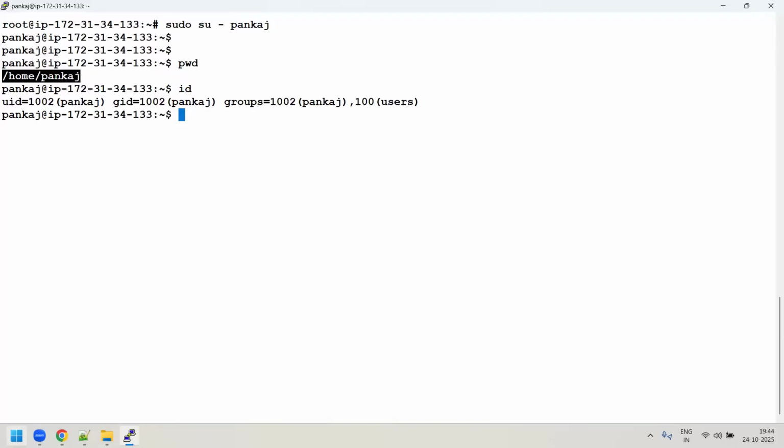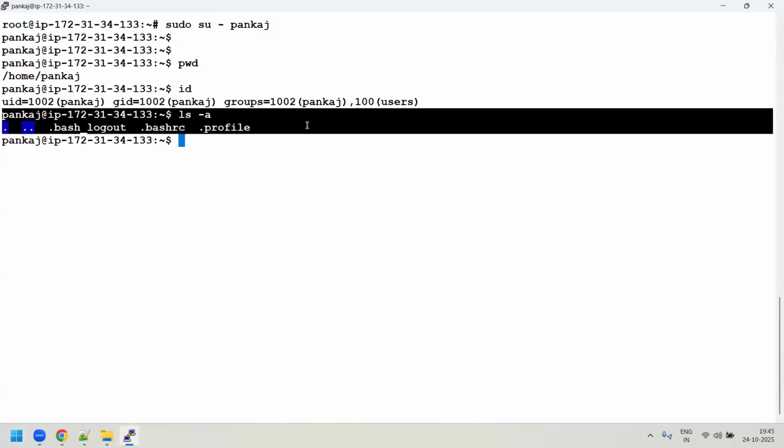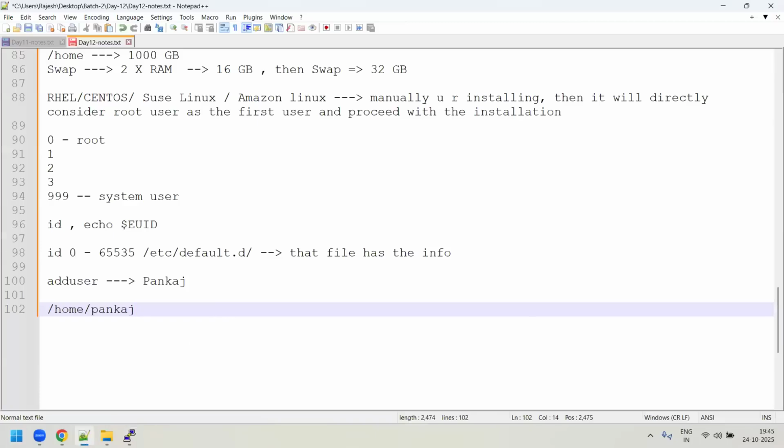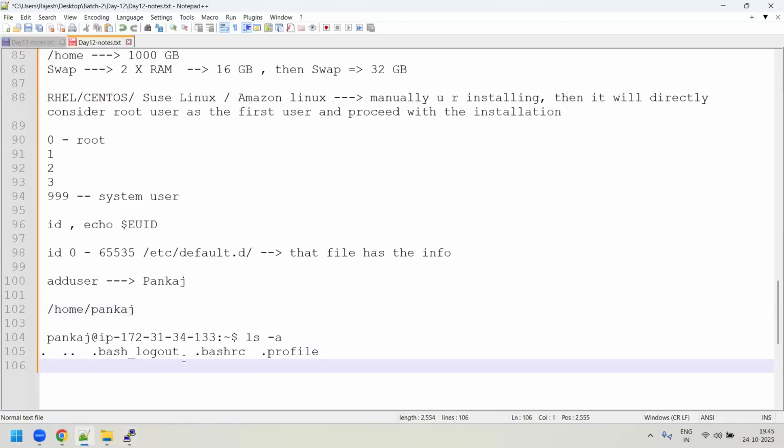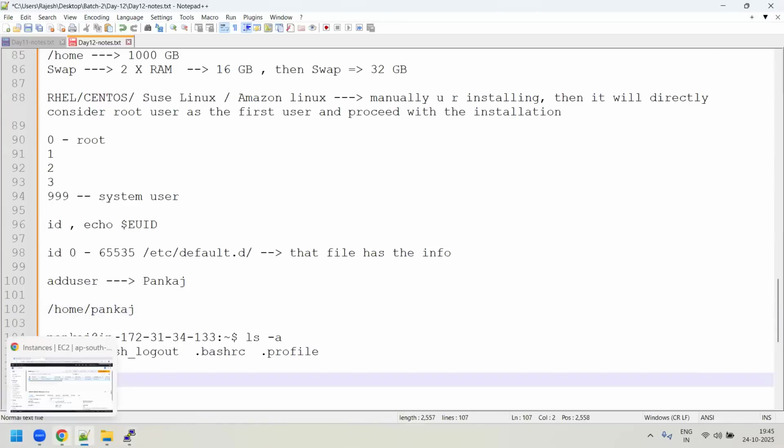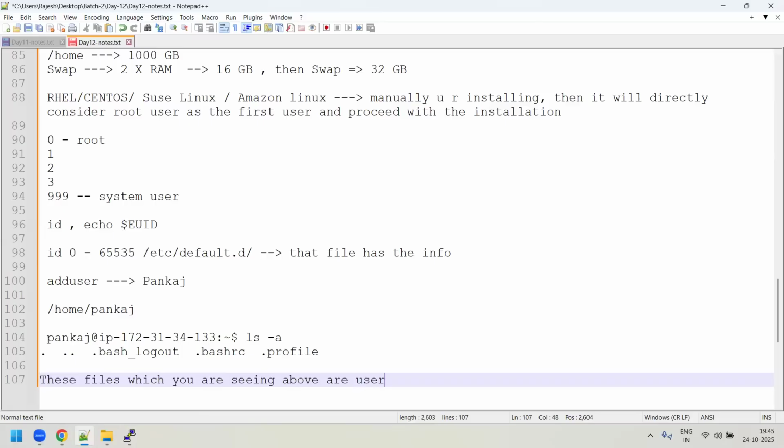Okay, good. What are the other things, Rajesh? Apart from the home directory after creating a user with adduser, what are the other things? So guys, if you do an ls -a and enter, can you see some files are there? .bash_logout, .bashrc and .profile. So Rajesh, what are these files actually? What are these files when you do ls -a? So guys, these files which you are seeing above are user configuration files.